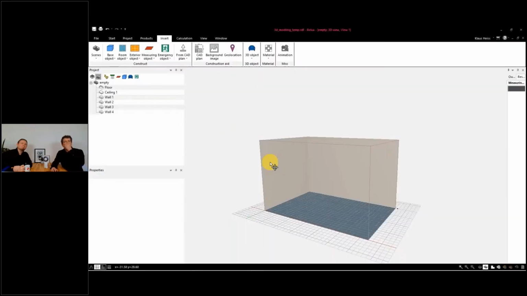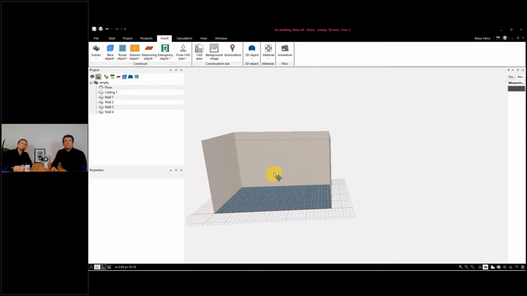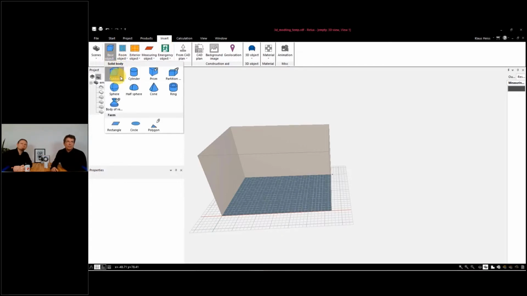In this session, we will show a lot, and so I will start presenting the screen and jump into a Relux project, into an empty rectangular scene. Starting with 3D modeling, you will find it in the ribbon under Insert, Base Objects. There are the objects available, and at the top of the line we have the solid bodies, which typically are based on an extruded shape.